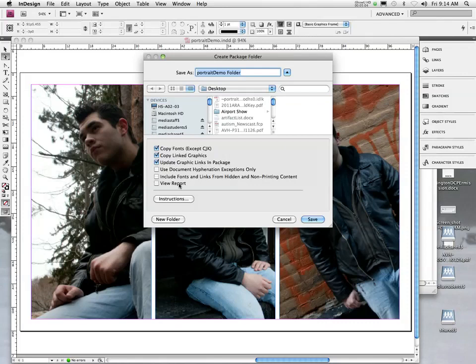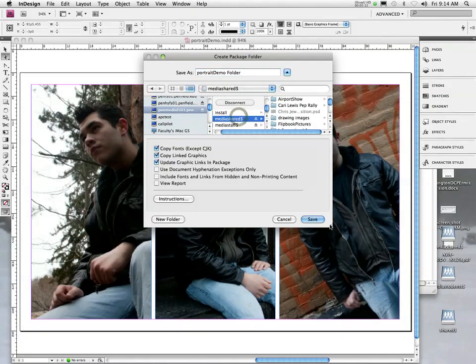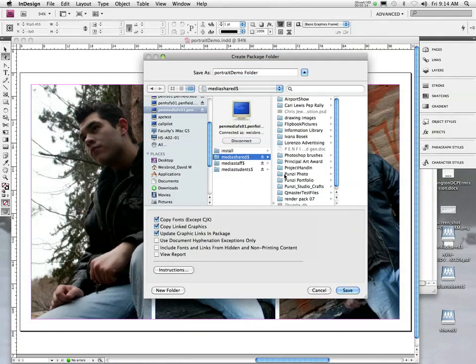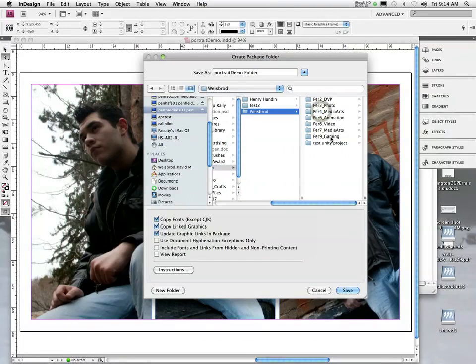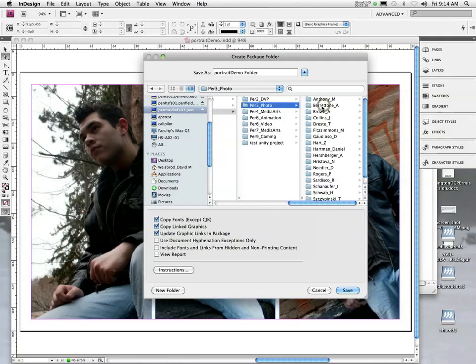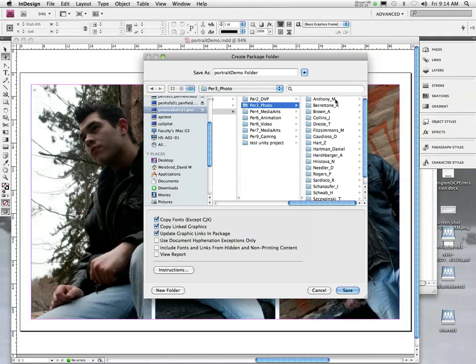And now it's going to ask me where I want to put it. So this is where you're going to go down to Pen Media FS. You're going to go to the Media Shared folder. Okay, you can always make this a little bigger. You're going to go to Project Hand-In. Okay, right here. And then we've got our Period 3 photo class, and then you find your folder and you can drop it in here.